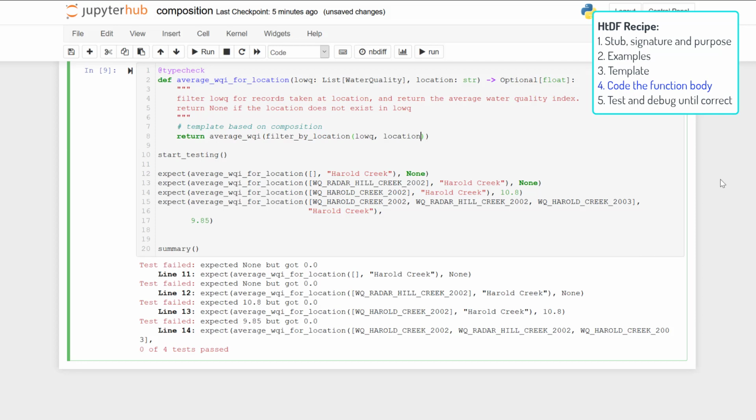Also note that in completing this composition template, we've actually finished implementing average WQI for location. Of course, we need to fully design average WQI and filter by location. And once we're done that, we need to run again, check that our tests pass, and think carefully about whether our function is doing what we expect it to do. But for now, it looks like our function design for average WQI for location is complete.